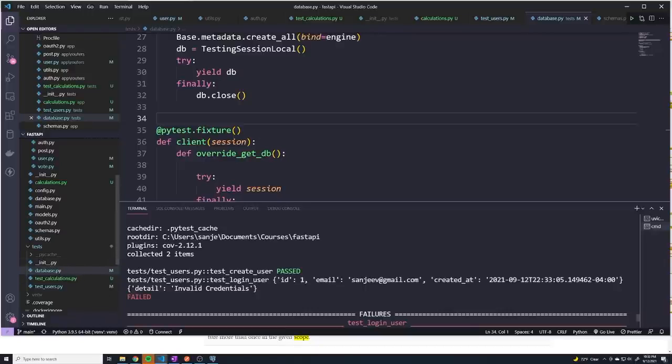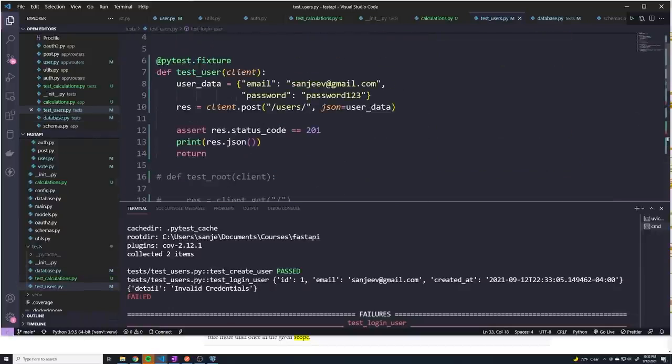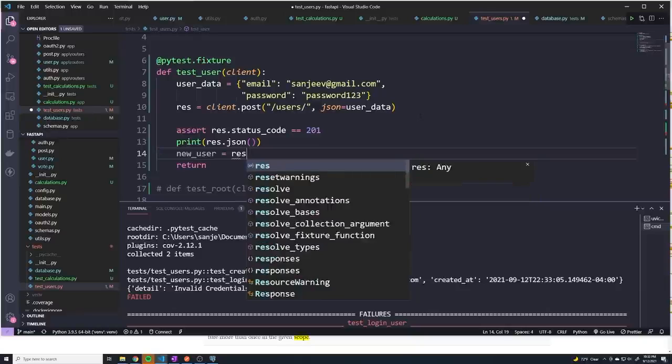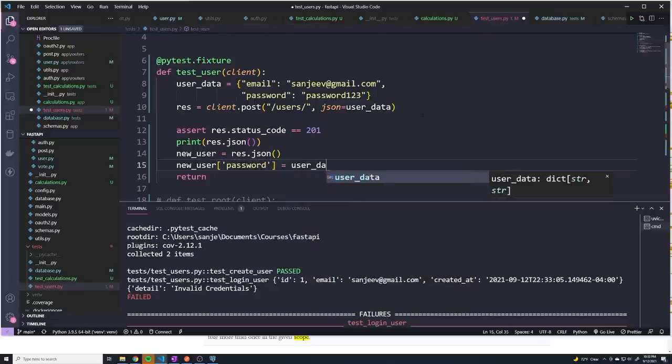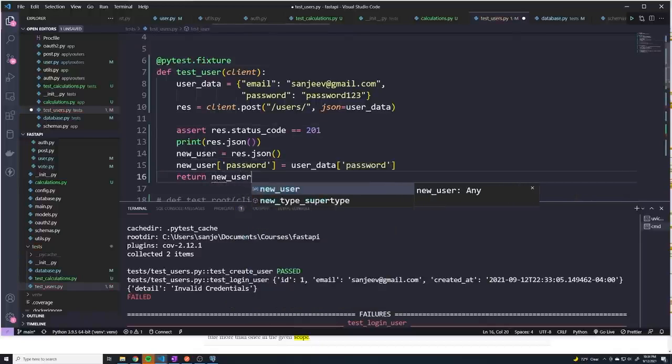So what I'm going to do is take this dictionary and pass in the password as well. Because when I actually go to log in the user, I need to make sure that he has access to what my password is. But that doesn't get returned in the response. So we'll have to add a new field. So I'll say new_user equals res.json. So we get that dictionary. And then we'll add in a new key called password. And I'll pass in user_data, which is this dictionary up here, and we'll grab the password from here. And then I'm going to return new_user.